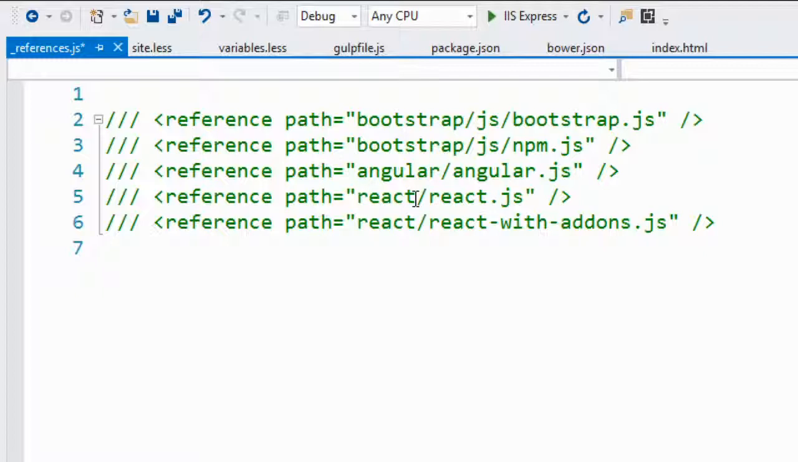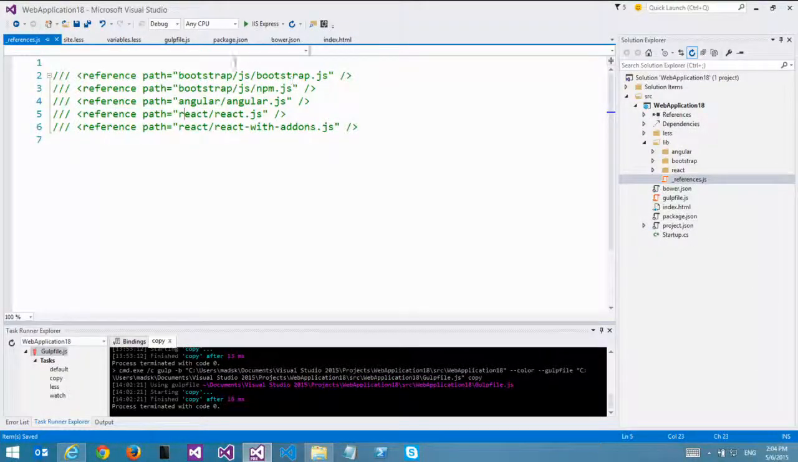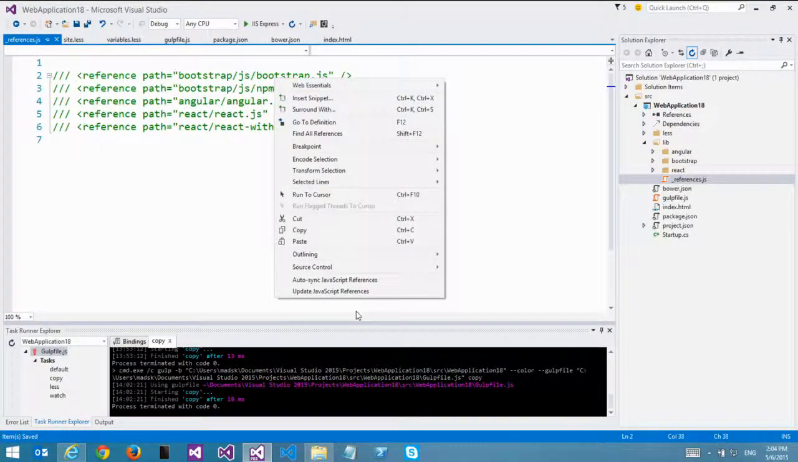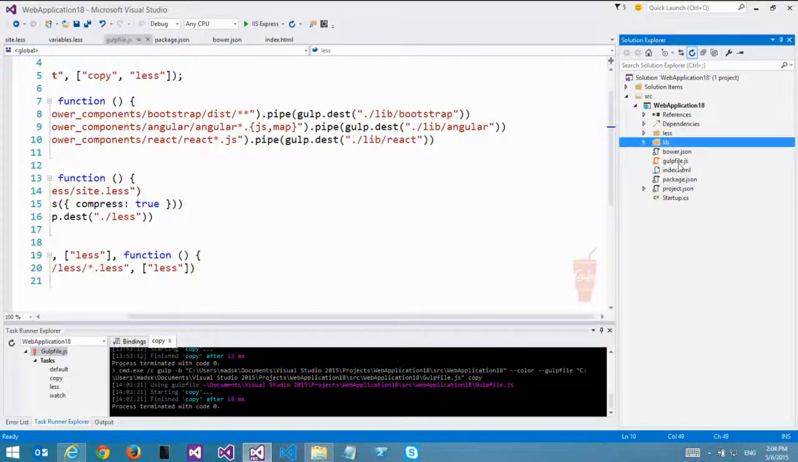So you want jQuery before any jQuery plugin, right? Otherwise it breaks. So this is more resilient, but we can help it out by doing this. We can even set it up by saying auto-sync JavaScript references. So now when I just add a JavaScript file or remove one, this updates automatically. So that's kind of nice. So let's do that. And then let's add a JSX file.